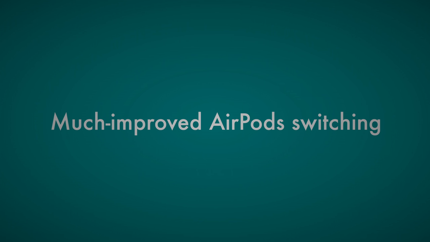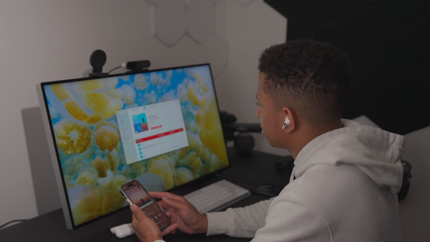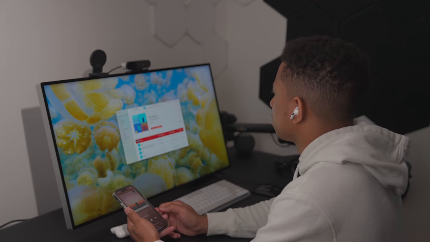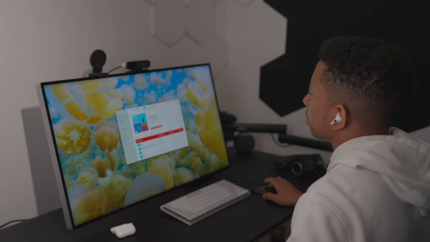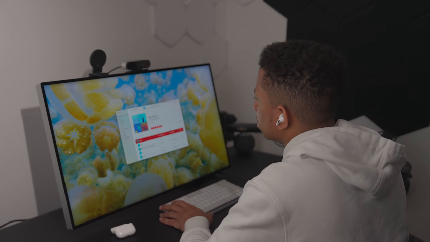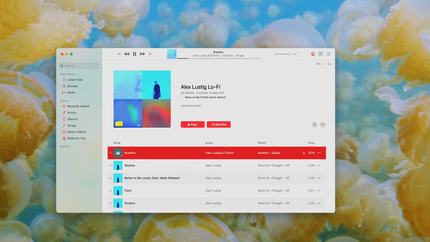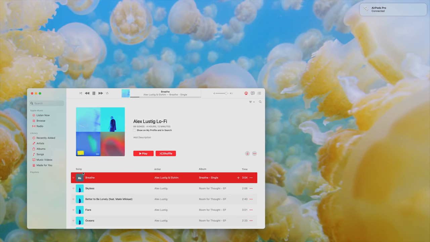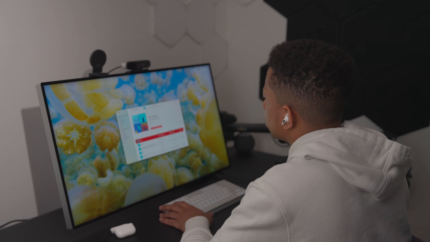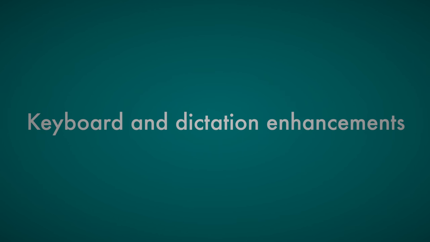One of my favorite improvements in macOS Sonoma and iOS 17 is the improved AirPod switching. In the past, I found this feature to be a little bit on the slow side, but now with the latest beta firmware on my AirPods and running the latest versions of macOS and iOS, the experience just feels all that more seamless. It's much faster than before, not perfect still, but when it does work, I find that it's much faster than it was before.